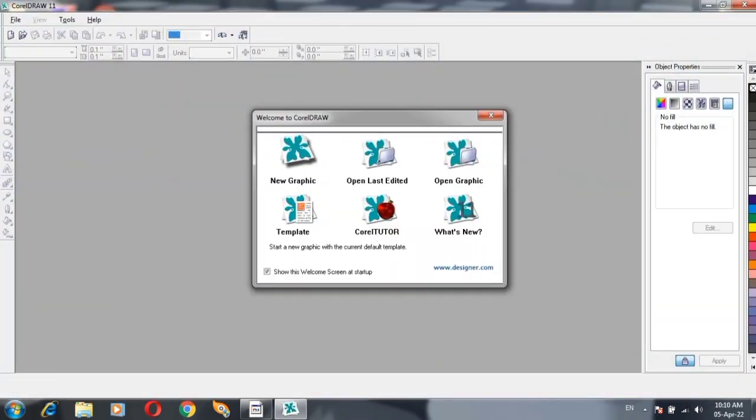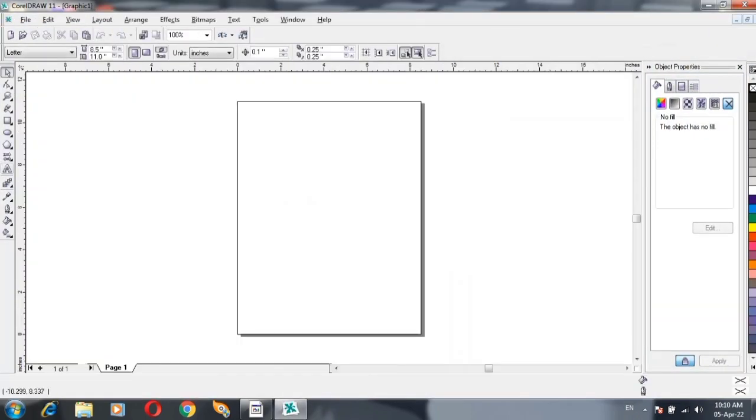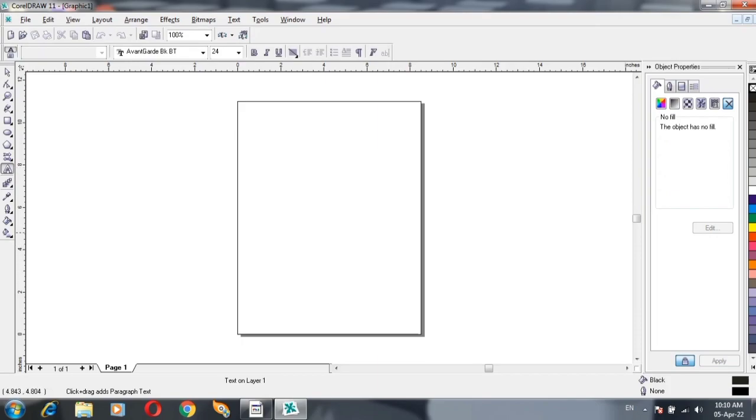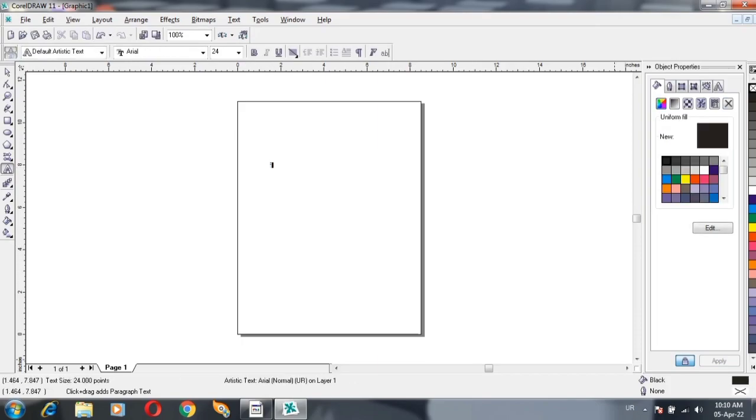Now let's try the language toggle within CorelDraw. Here is the same procedure for the language toggle. You can write in English and you can write in Urdu.